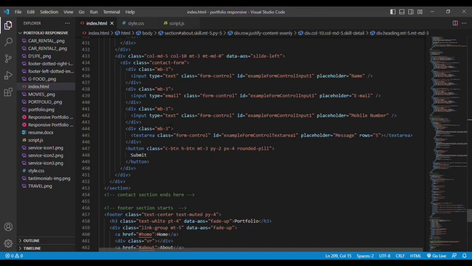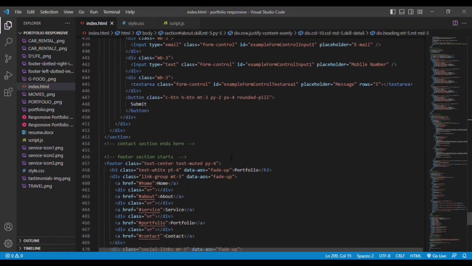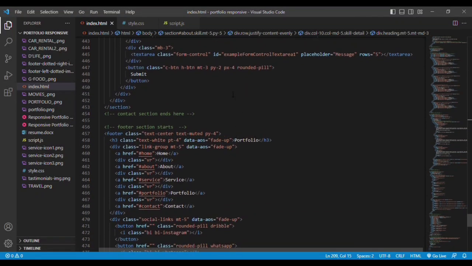Then we have text area. For a larger input, a normal input section will only have a small amount of space to enter data. Text area is used for a large amount of text, like giving a message, if you want to write a paragraph of message to the person. Here I have mentioned rows 5, means 5 rows will be allocated. You can see in the website also. And submit button. We have used bootstrap so that it reduces most of the CSS work. You can see here also rounded fill. It is one of the CSS classes that we have used here.